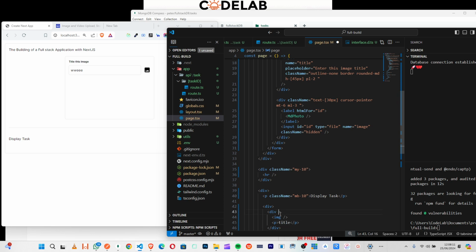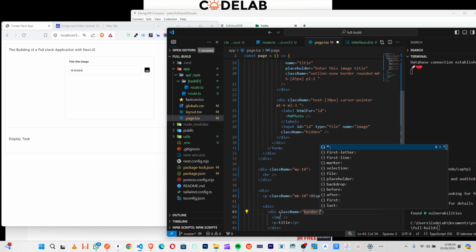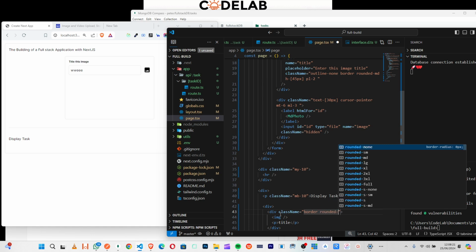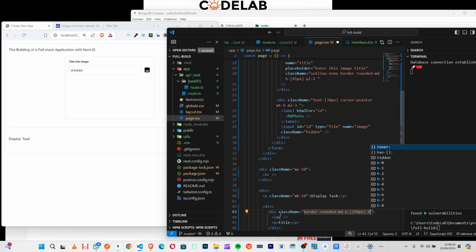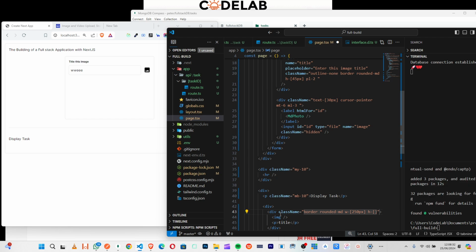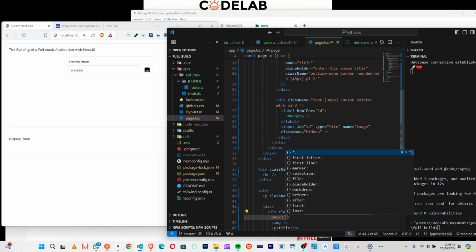Okay, so let's do that now. So we say class name. So let's do border, rounded MD. Width to be like, let me say 250 px. Then height to be like, let me say 360 px. Then I would say, okay, I'll just save that.